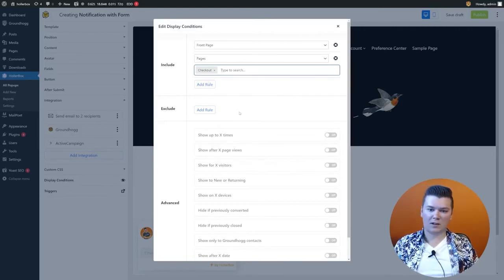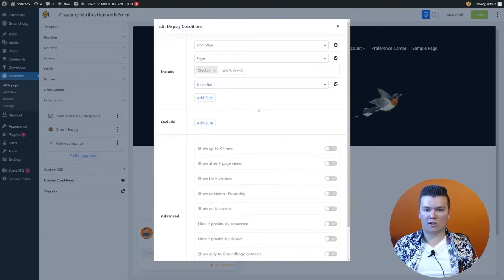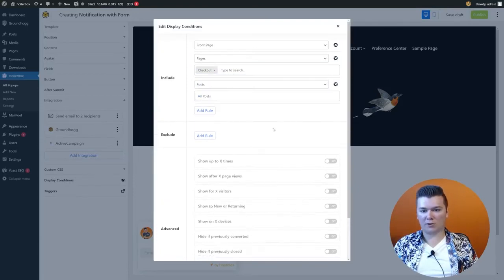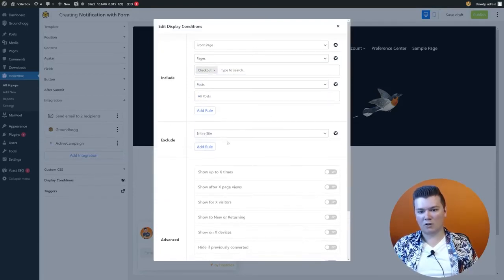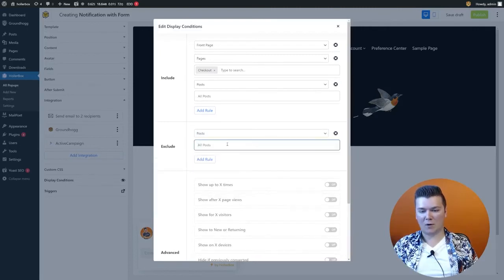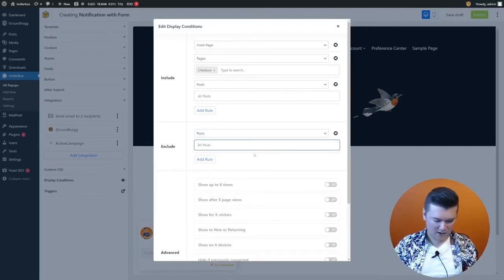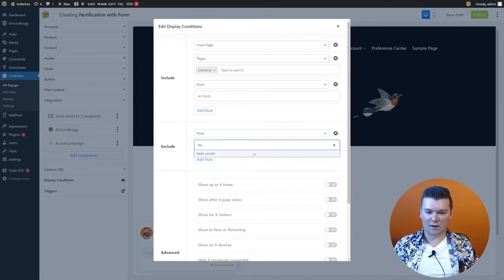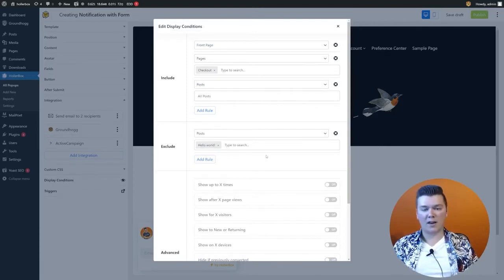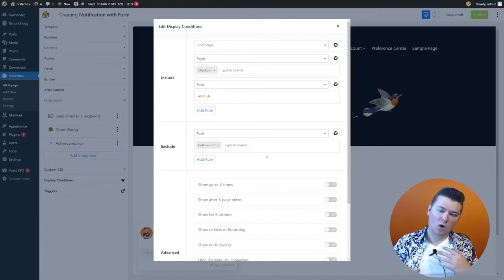And I can add as many rules as I need to. And then if you wanted to show it, for example, on all posts, but you didn't want to show it on a specific post, like the Hello World post, because I know that's there, then it would show it on all posts, the pages, and the front page, but not the Hello World post. So you can get pretty specific on where a pop-up is shown on your site.